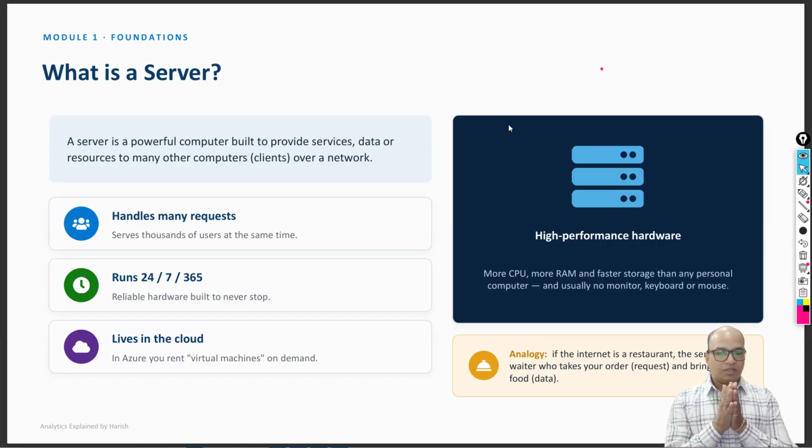So, let me connect Azure here. Now let's connect this with Microsoft Azure. Earlier, companies used to buy and maintain their own servers. Today, with Azure, we don't need to purchase any physical server. We simply rent a virtual machine, which is also called a server, right?